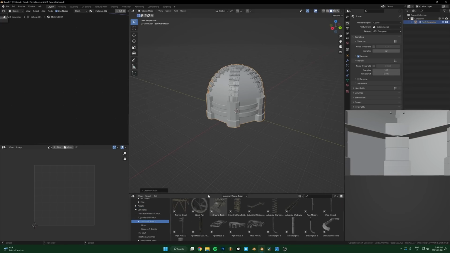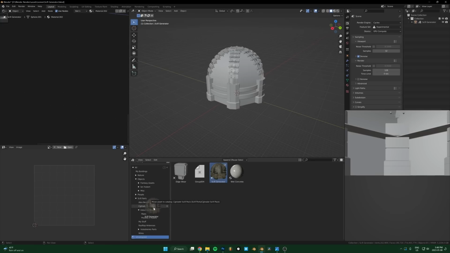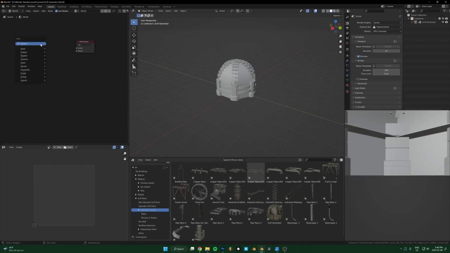So I have a folder called industrial assets. I guess I'll just drop it in there. So boom, just bring that into my industrial assets folder. Just drop that in, and there we go. It's in there with a bunch of other stuff. So let's actually do a quick demonstration of what this looks like.